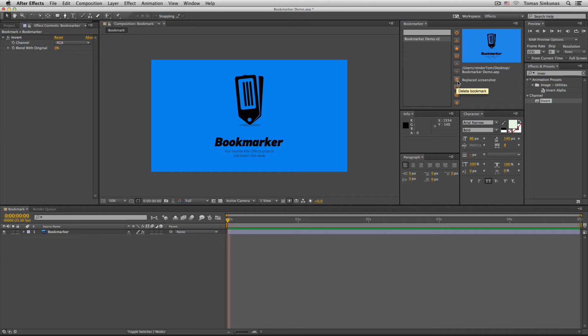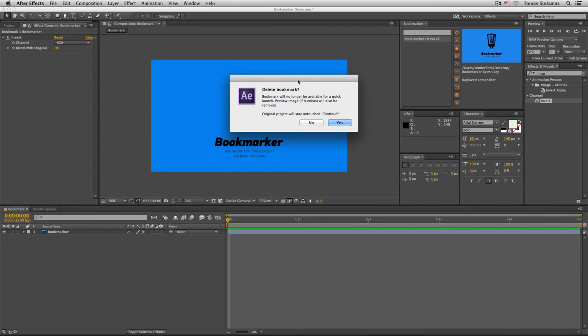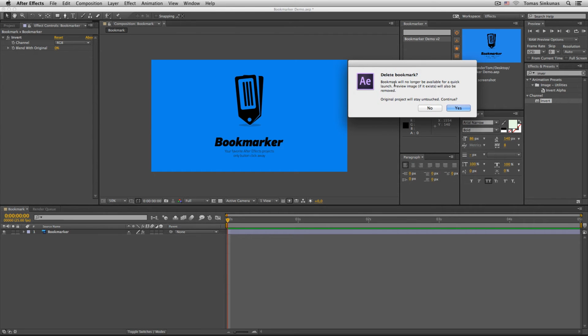Okay, moving along. Next buttons are to arrange the order of your bookmarks. Another one is to delete bookmark. Let me show you how it works. Select the bookmark and delete. First of all, you will get a quick notification saying that this bookmark will no longer be available for quick launch. That meaning it will be deleted from here.